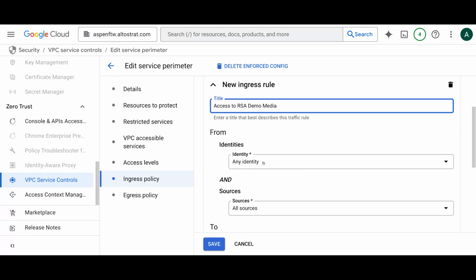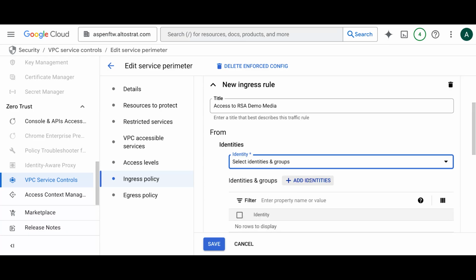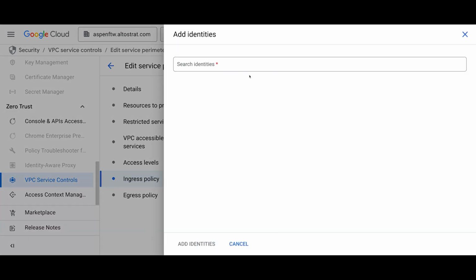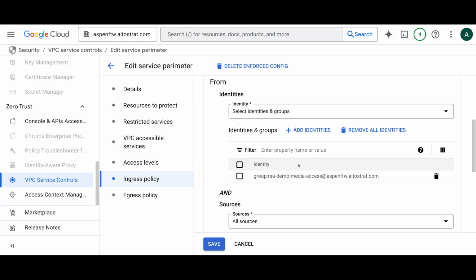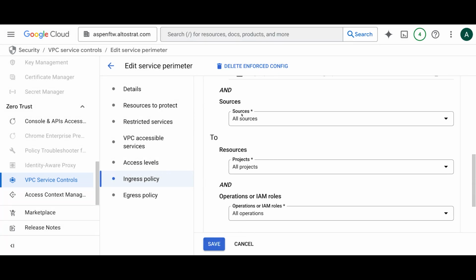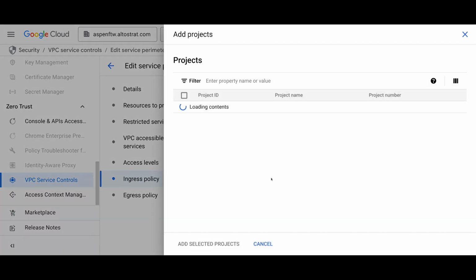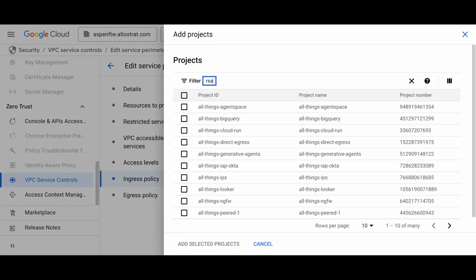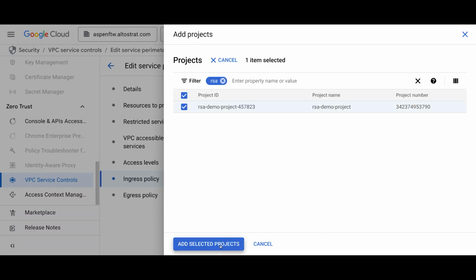For identity, I will come down to select identities and groups. I'll click add identities, and I will enter my group. Then I'll click add identities. Now, coming from any source is fine, but I do want to scope down this access to just my RSA demo project. Here's my project. I'll click Add Selected Projects.